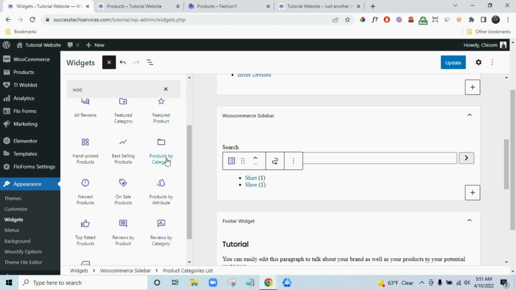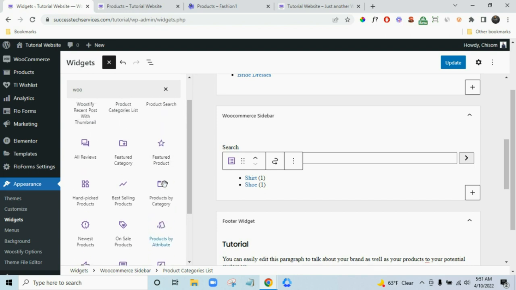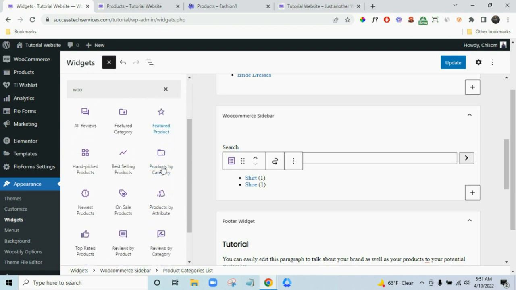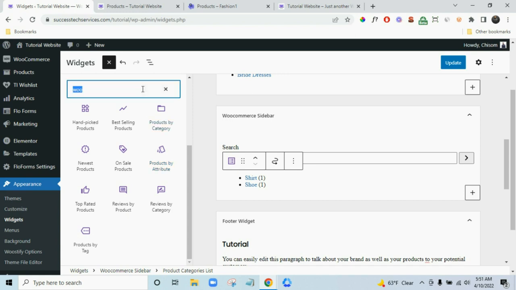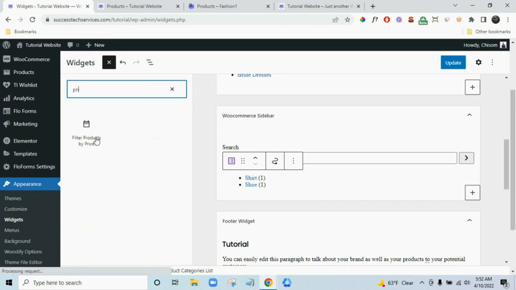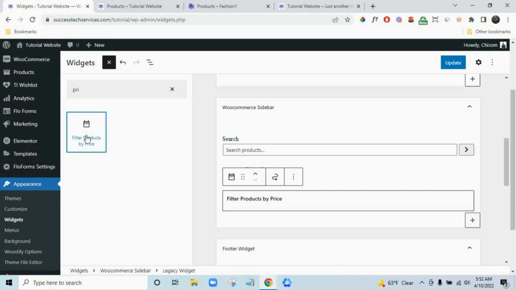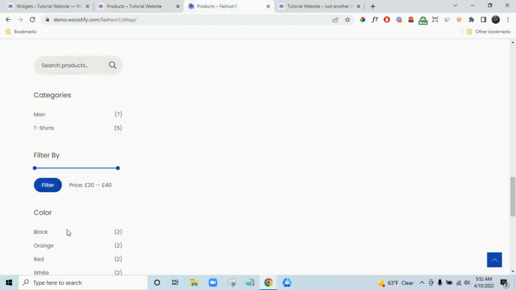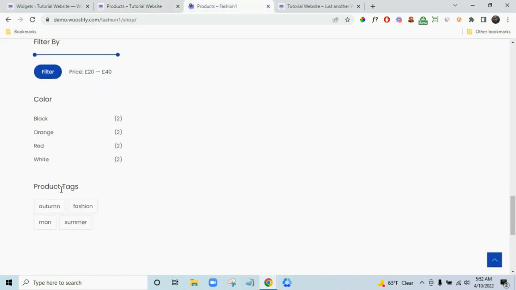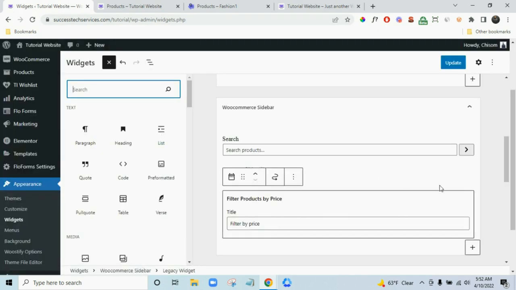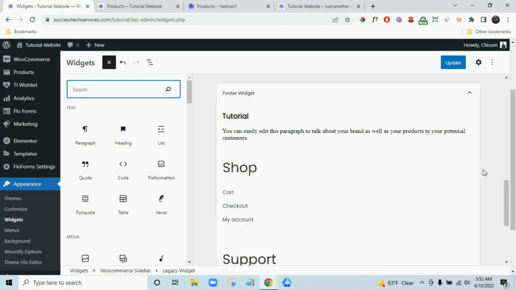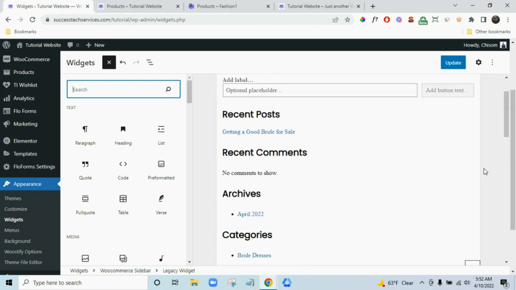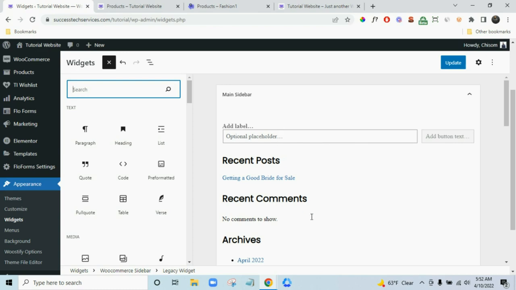So let's just say products by, let me see, I'm typing price. Filter products by price. And then we can add color. We didn't have all of this, but that's it for now. And then yeah, that's pretty much okay. And then the next one, we'll have to change this one up too.